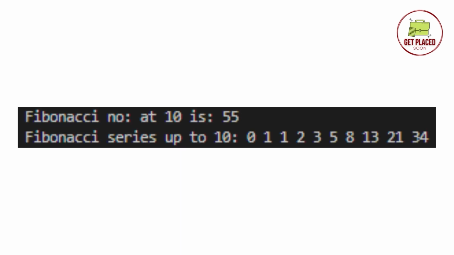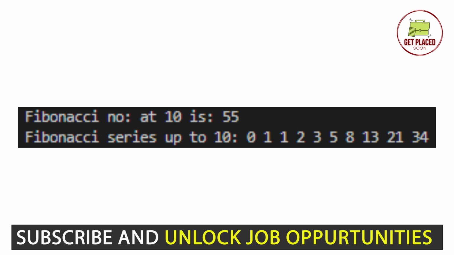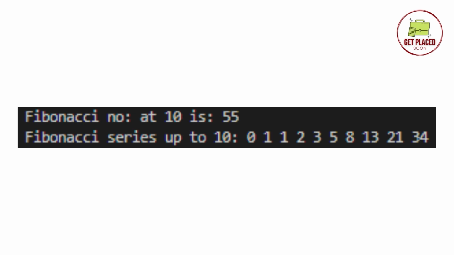When we run this whole program, we get that the Fibonacci number at 10 is 55, and the Fibonacci series up to 10 also we will get. You might be wondering why the Fibonacci number 10 is 55 and why it is not mentioned in the series up to 10. Because as you already know, the indexing starts from 0. So we got only 0 to 9 values, that is 10 values. If you want 55 also to be mentioned, you can print the Fibonacci series up to 11.